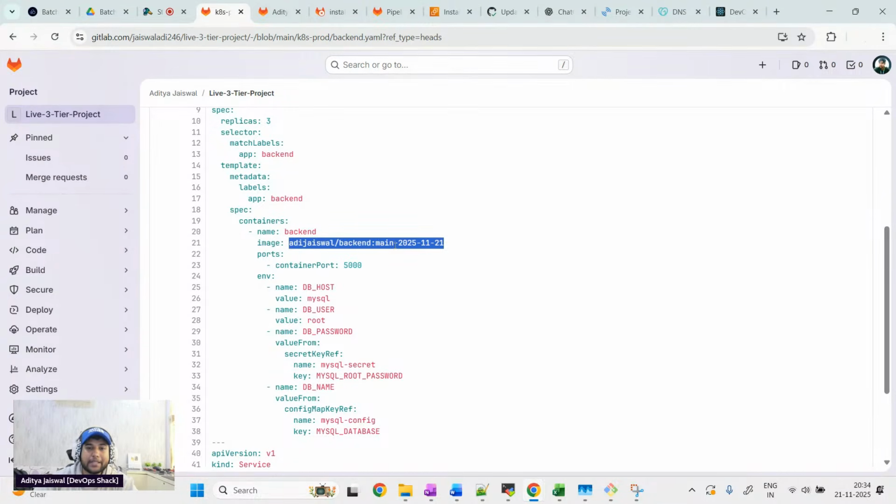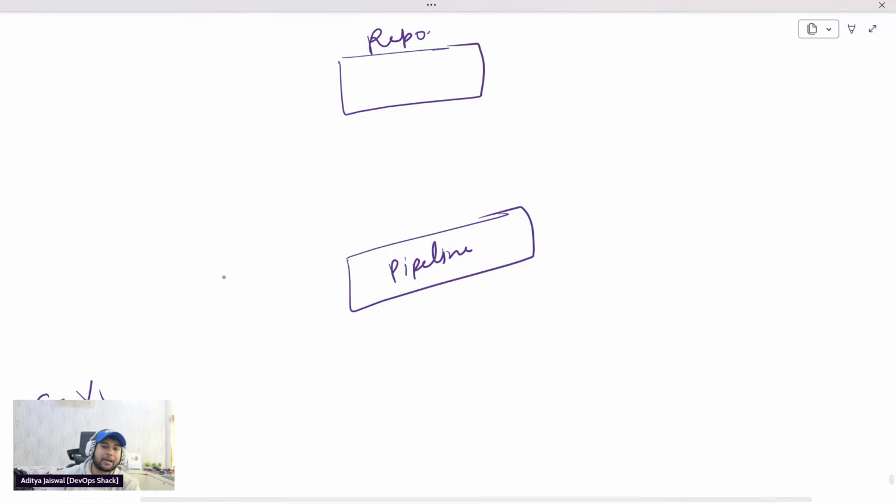rdjsol/backend main, then a date, right? So if I'm building my Docker images tomorrow, this tag will be changed. Anytime that I'm building it, it should be updated here. So once I have built my Docker image, I need to update the value of the tags in the repository. So I can ask the pipeline to do that.